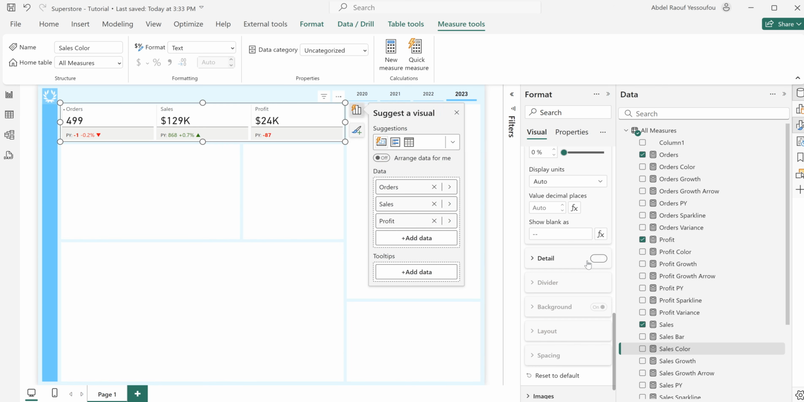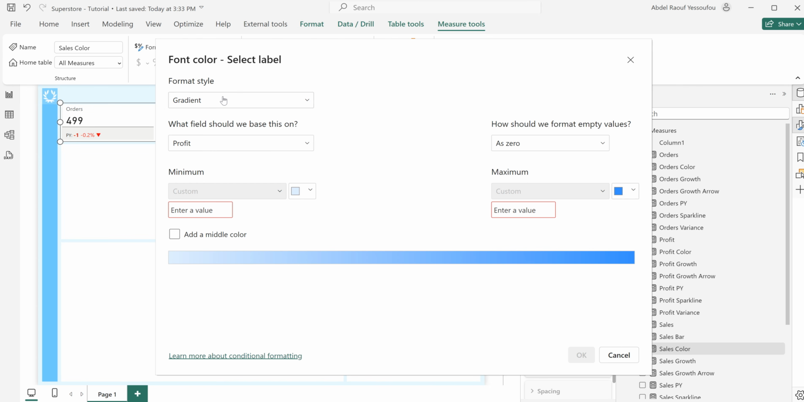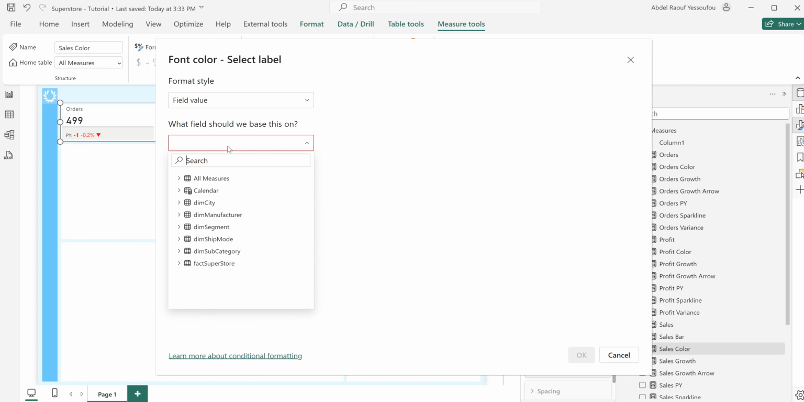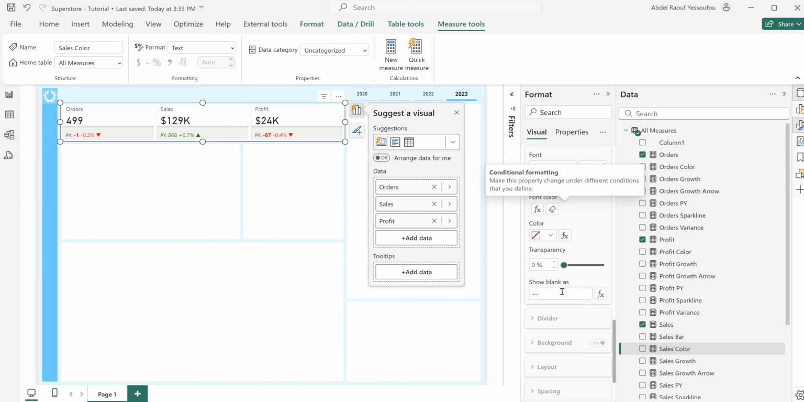Now I'll go to detail. I'll add the profit growth arrow. Okay. I'll go to font. I want to change the color. So I'll use the same measure I use for profit. So profit color. So you can see everything is here. So now we are good.